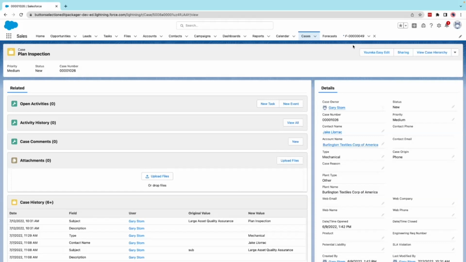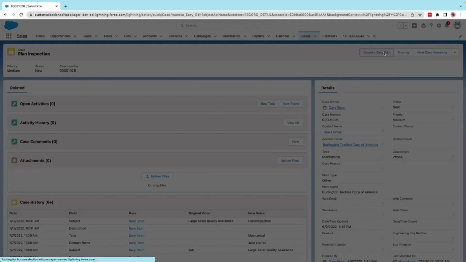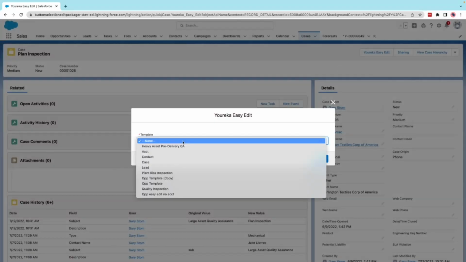All right, let's take a look at our Easy Edit package. And what's really nice about this solution is that it is an object agnostic solution. You can start from anywhere inside of Salesforce. This is one of our out-of-the-box solutions here that we placed on the page layout, where we're starting from a case, and you can simply click the Easy Edit button, and it'll pull open a list of form templates that are available.